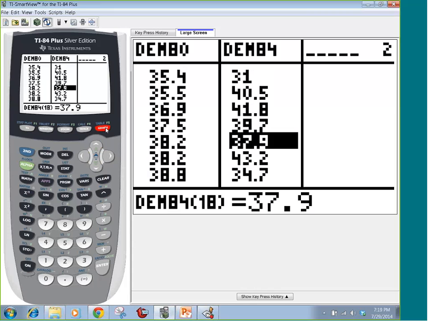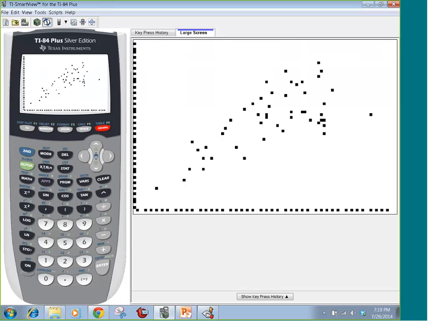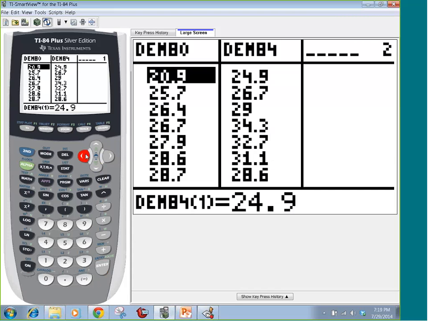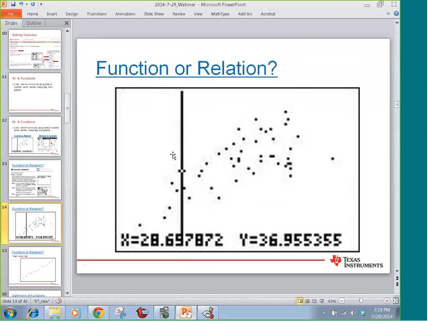And again, two big ideas here. How could we use graphs and drawing a vertical line on the graph to determine functionality? And then how can we use tables to determine functionality? But how can we sort our tables so that they're a little bit more user-friendly when we're dealing with big data sets or real-world functions or real-world situations?